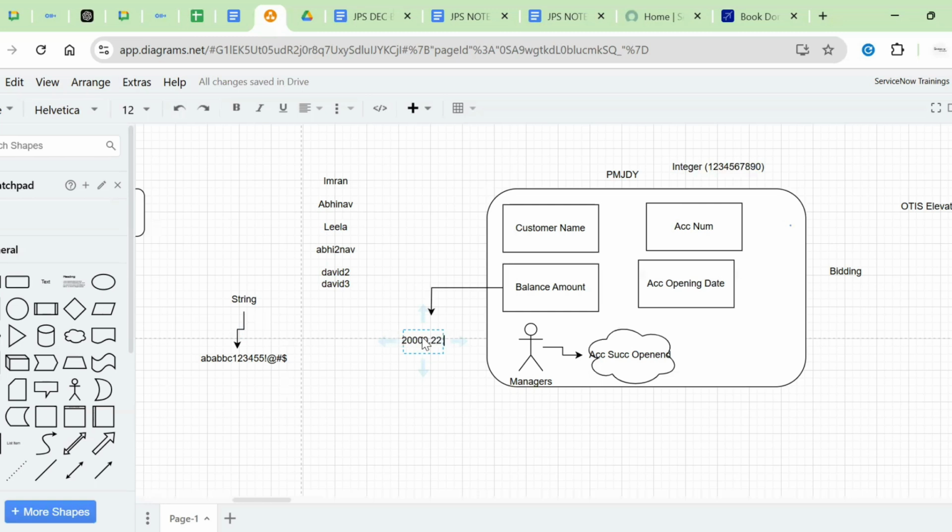Float. Instead of floats, we don't have any floats in our service now. This type of thing is known as decimals. We don't have float, like the way we have in Java and other languages. This is known as decimals. Why? Because it is accepting points as well. So that comes under the decimal.